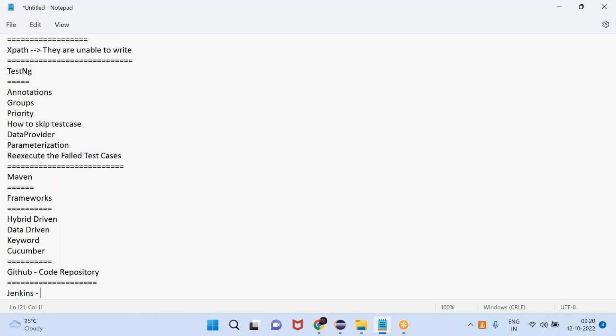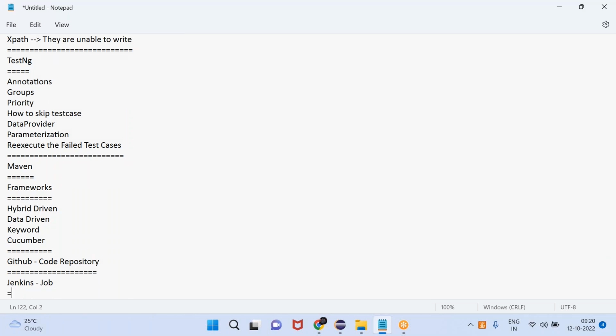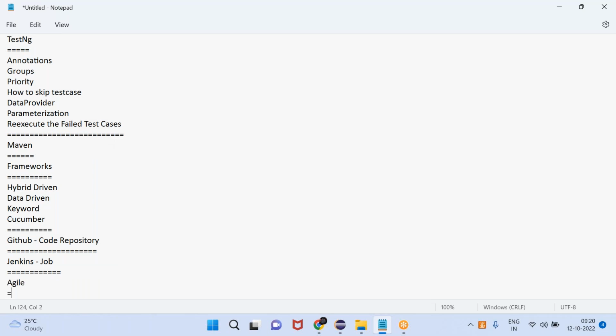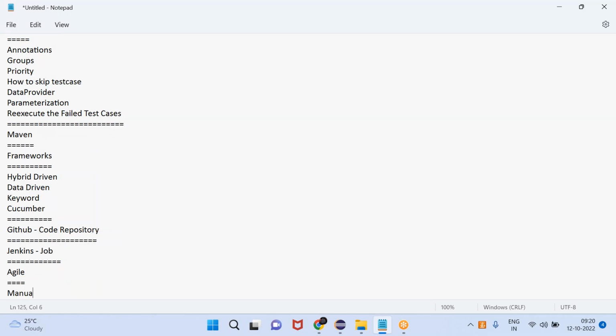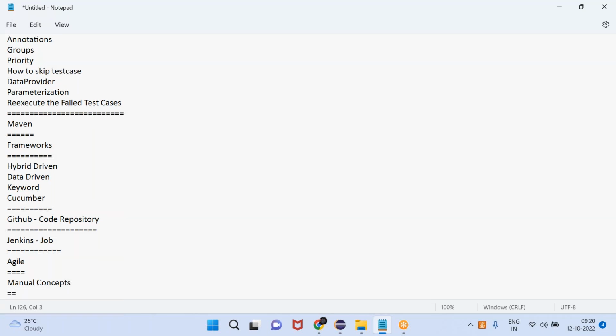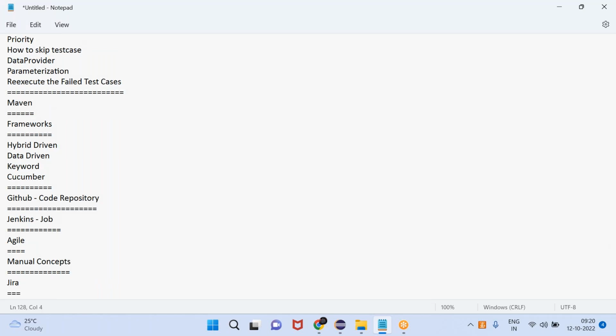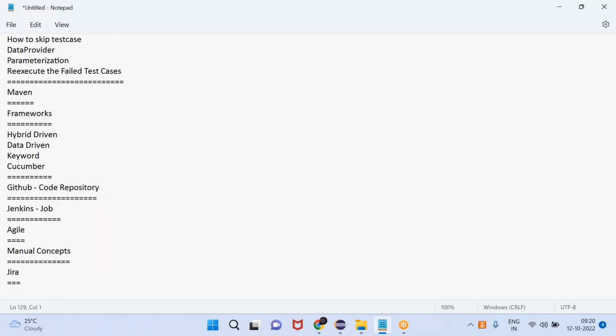and Jenkins for continuous integration. We can configure a job. You just need to know how to configure a job, because a separate team will be there to take care of the jobs and all. These things you can learn in a single day. These are just configurations. Then Agile also, you need to learn Agile manual concepts. I am not going to teach Agile manual concepts, because if you sit for a couple of hours, you can easily learn. Then Jira, just go through Jira.